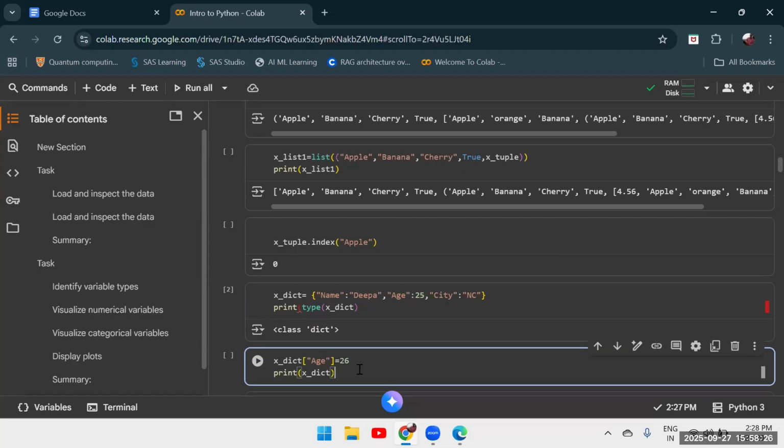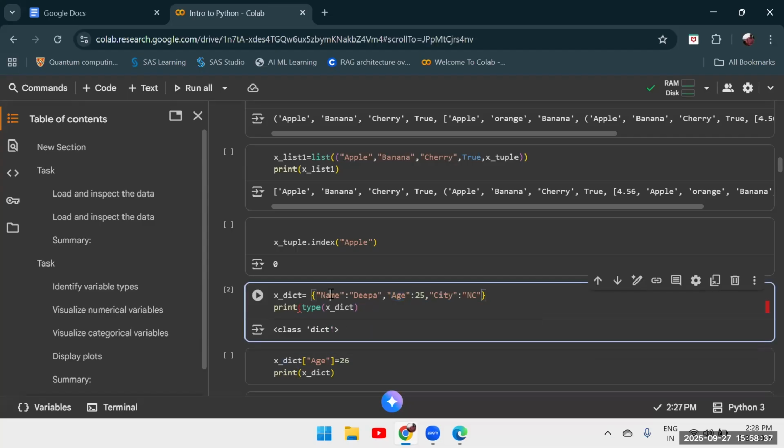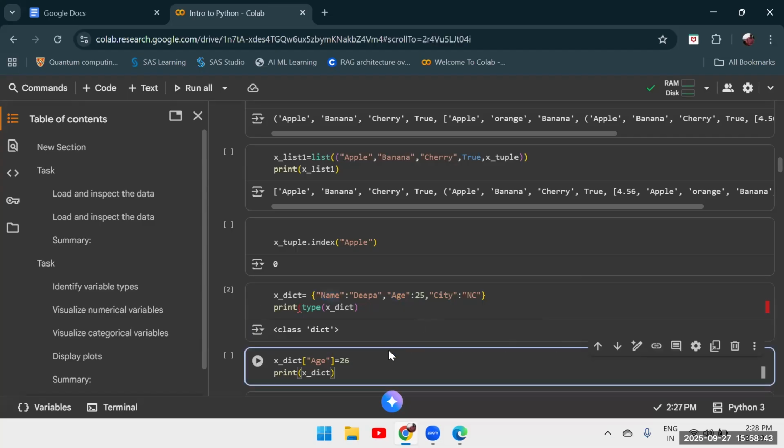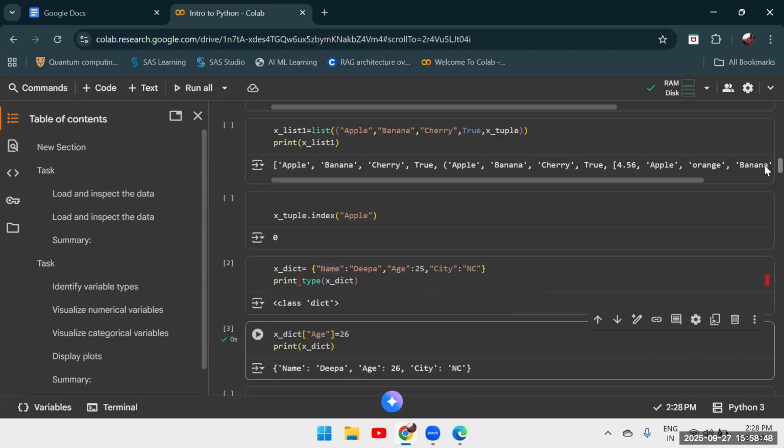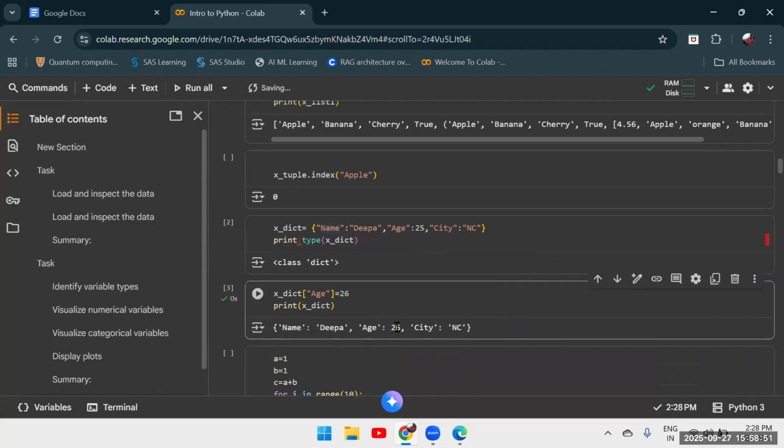In case I wanted to do an update, I'm accessing this element by the keys. What is my key here? Name is my key, age is a key, city is another key. If I wanted to update some value here to make it 25 to 26, this becomes the change. It is mutable, not immutable. So we can update the values by accessing the keys then and there.